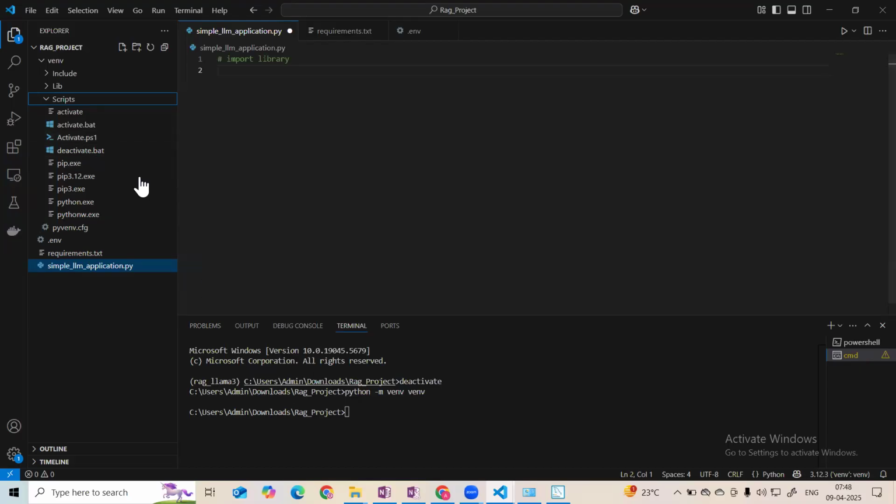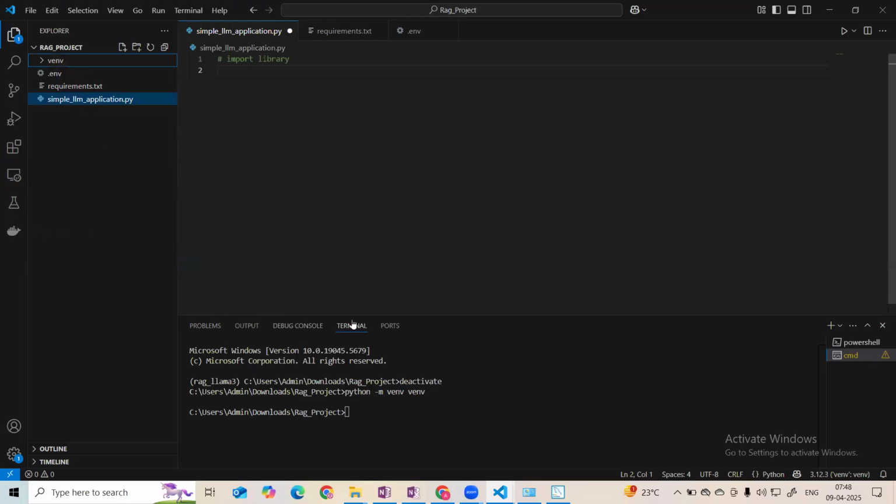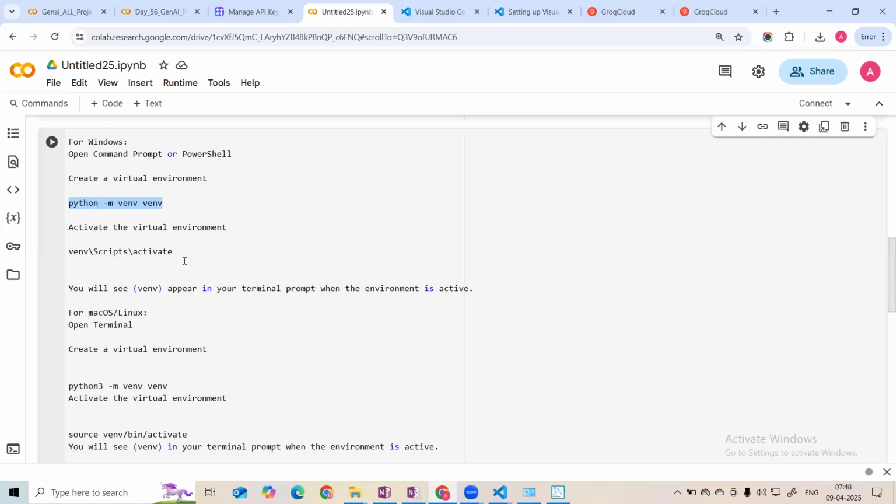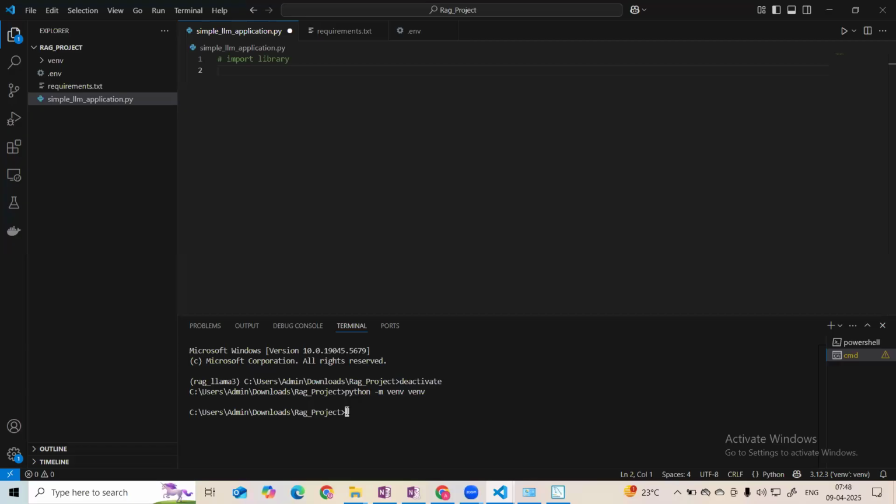Okay, so what is the next step? This environment is created, so we have to activate it. How do we activate it? We have to write this next step: virtual environment Scripts activate. This is one way we can type it. It will activate it. You can see, guys, this virtual environment is activated now.